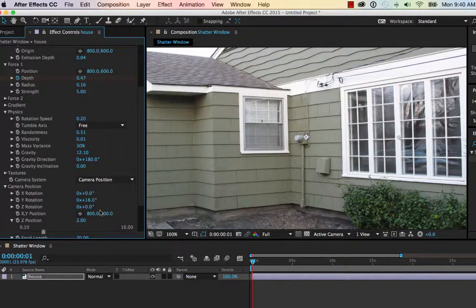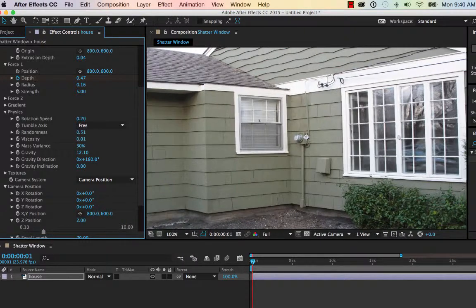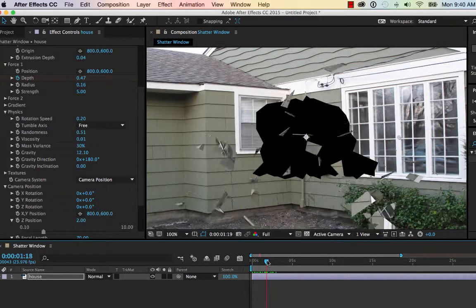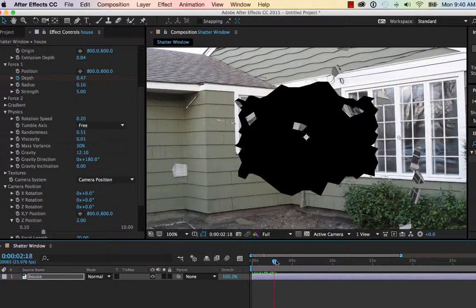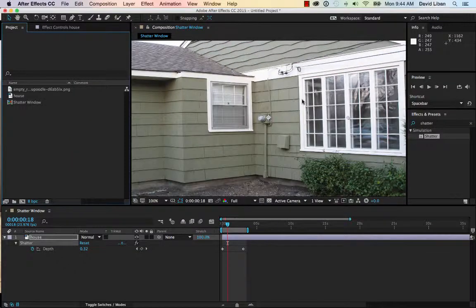All right, so now if we're looking at this, let's make this 0 again. And when it comes through, look at that. I'm going to make this, the force goes back in and out here. So we might have to put something behind that so that when it explodes, there's not just black behind it. Okay, so what I'm going to do is create the illusion that this window is getting blown out. All right, so let's go ahead and I'm going to remove this shatter effect for now.